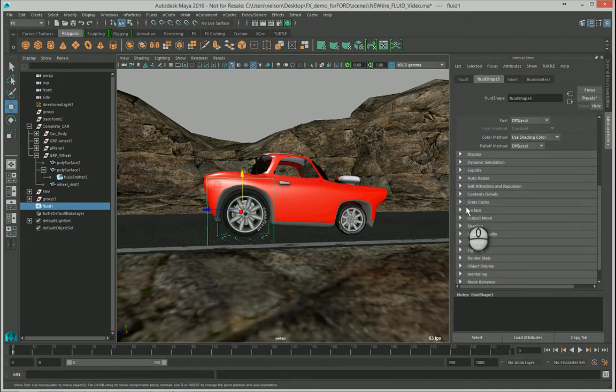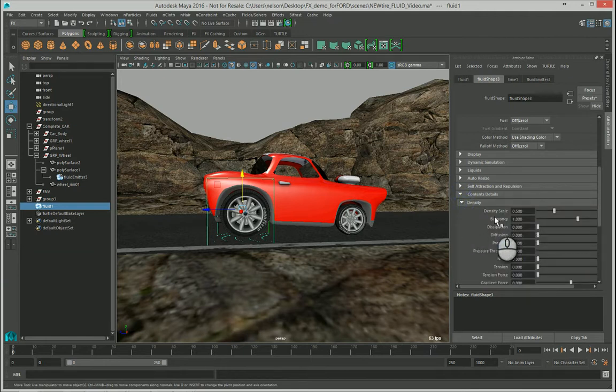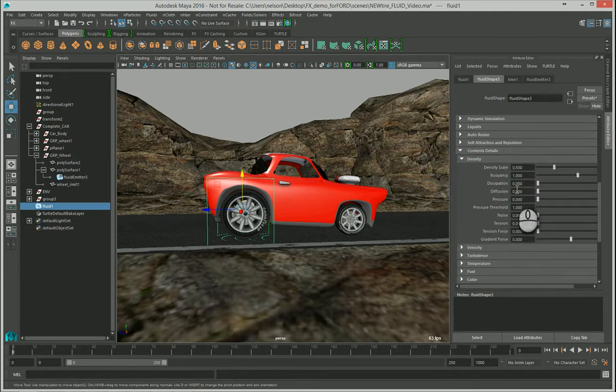I mentioned dynamic simulation, but we're not touching that for this demo. So we're really just going to focus on density. First thing we're going to do is control the density of the actual fluid, and I'm going to leave this at 0.5, which is the default. Buoyancy is something I'm going to bring up to 5. Buoyancy is how fast the fluid rises, and dissipation controls how fast the fluid dissipates in the air.